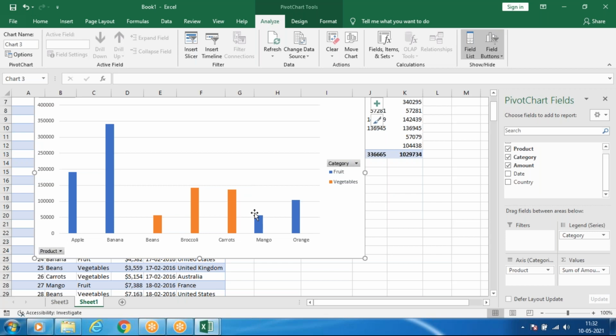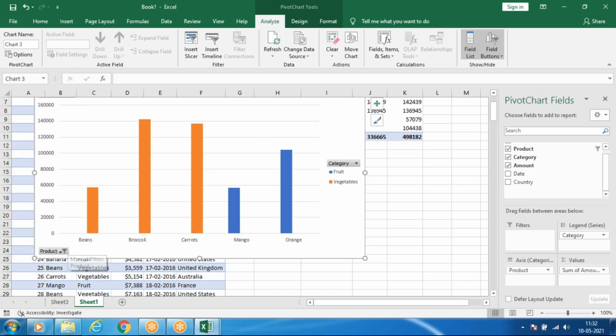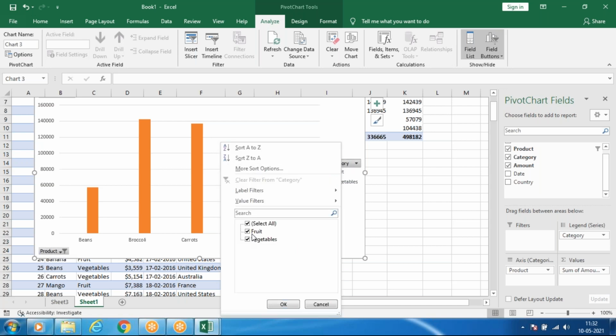In this, which one you want to display or which one you don't want to display, everything you can enable or disable. Example, I don't want to display banana and apple. Go to this product list, untick All, and only select which one you want. Then give OK. Again, if you only want fruit or vegetables, that also you can enable or disable.